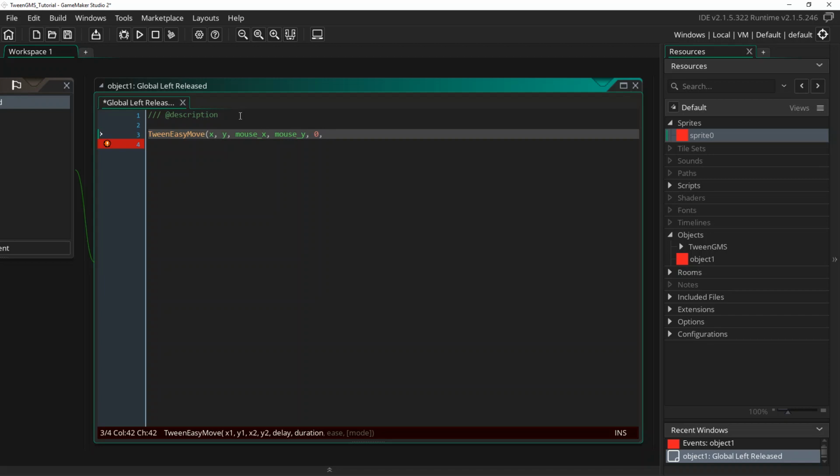Now we have the duration. The duration is the time in steps of how long we want the animation to play out. In this case, we're just going to put this at 30, which will be about 1 second if you're running your room at 30 frames per second. Now we need to use an easing script. I'll go into further detail in further videos on the different easing scripts, but in this case, we're going to use one called ease in out quad. There's also a mode parameter, which is optional, but we're not going to use this. We can finish a script without it, and that will be covered further in other videos.